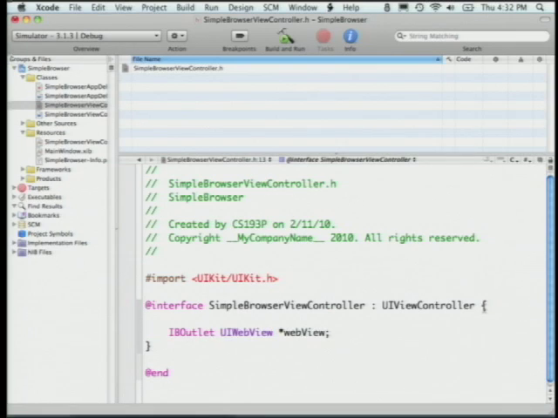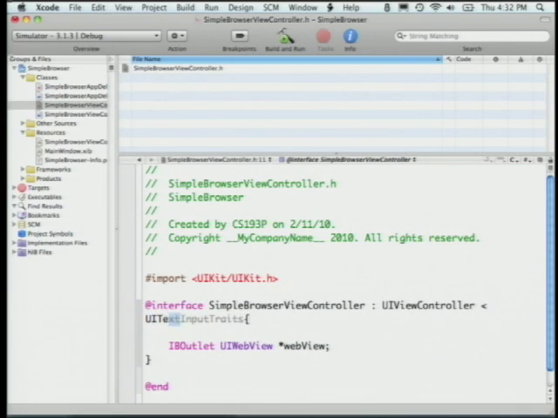And because we're responding, if you remember from Brad's talk on Tuesday, we're going to respond to the text field. So we need to be a delegate, a UITextFieldDelegate. That will allow our simple browser view controller to listen to, it'll just confirm that it responds to those methods. So let's do that. Let's hook this up.